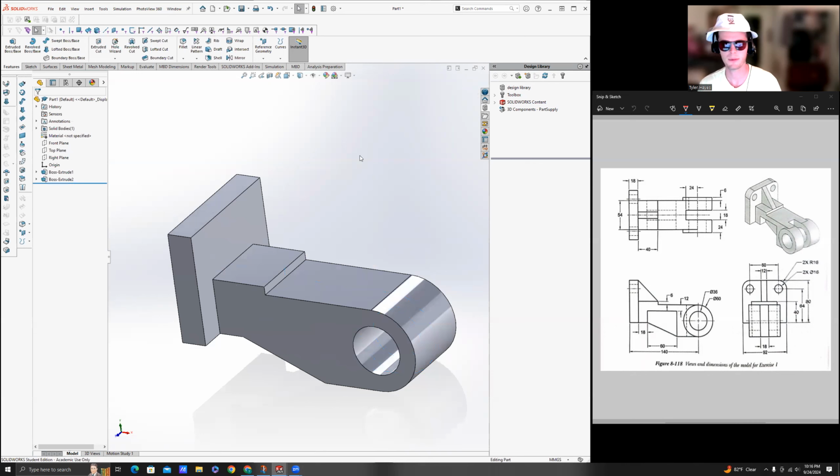Alrighty, starting to look pretty similar. So now let's see. Let's go ahead and, what did I say I'd do next? I don't know. But we'll go and make this little 18 millimeter wide cut here. We'll go ahead and sketch on the front plane again. So again, right click on the front plane, click sketch.